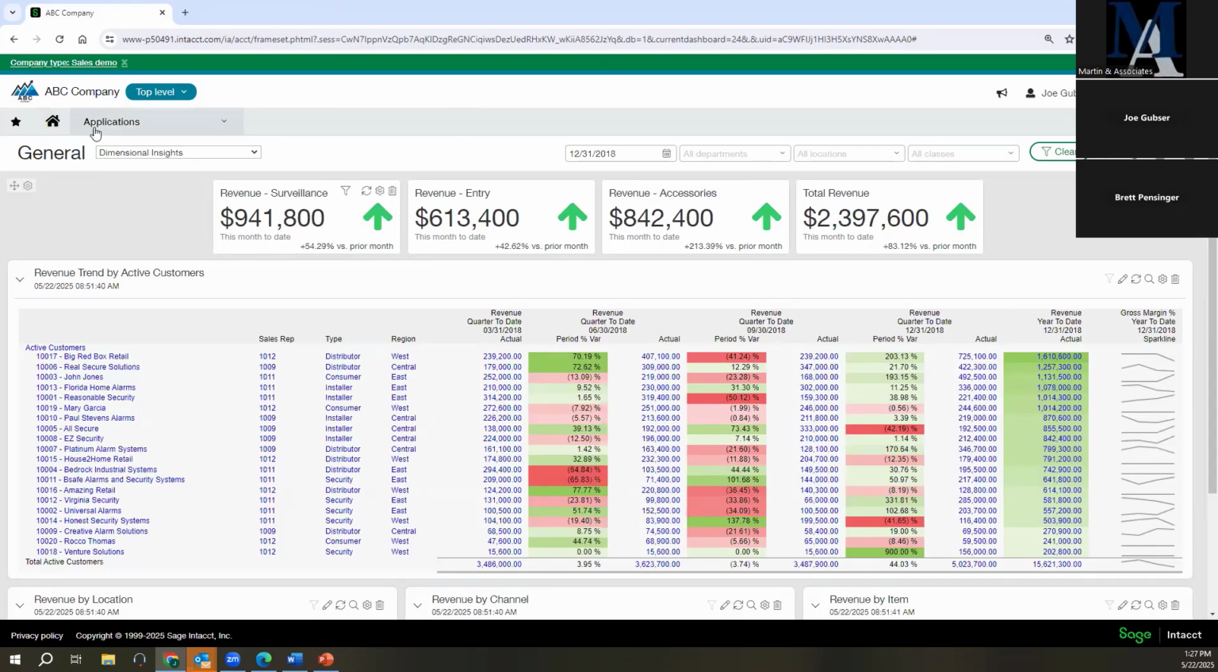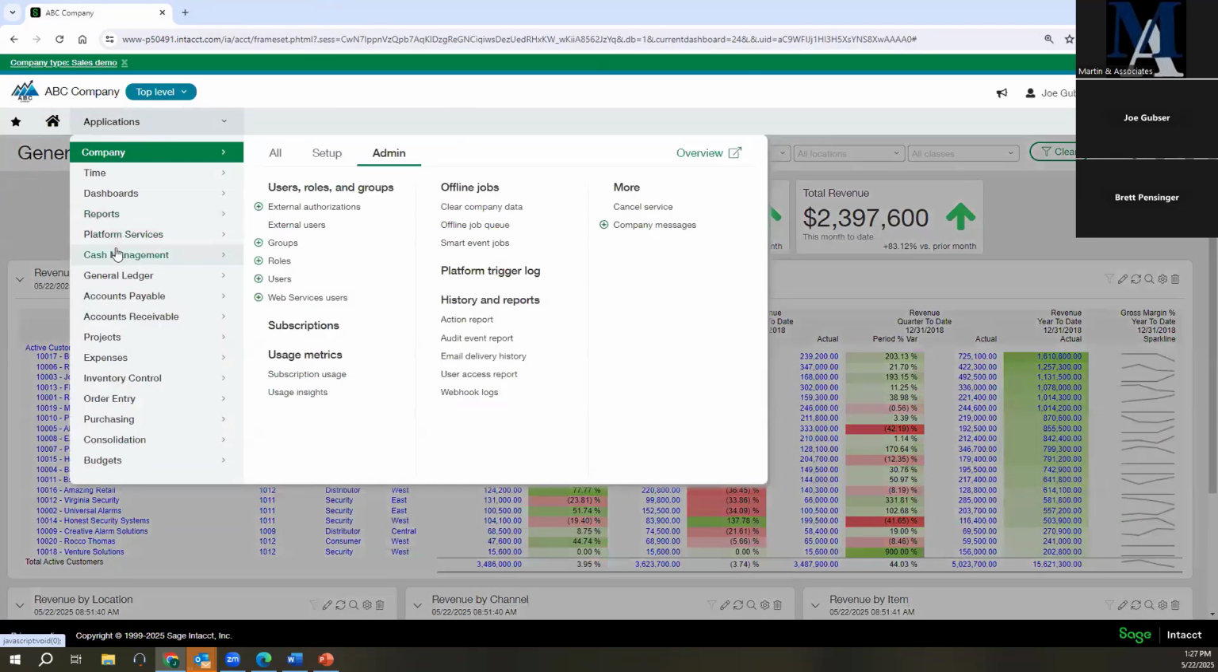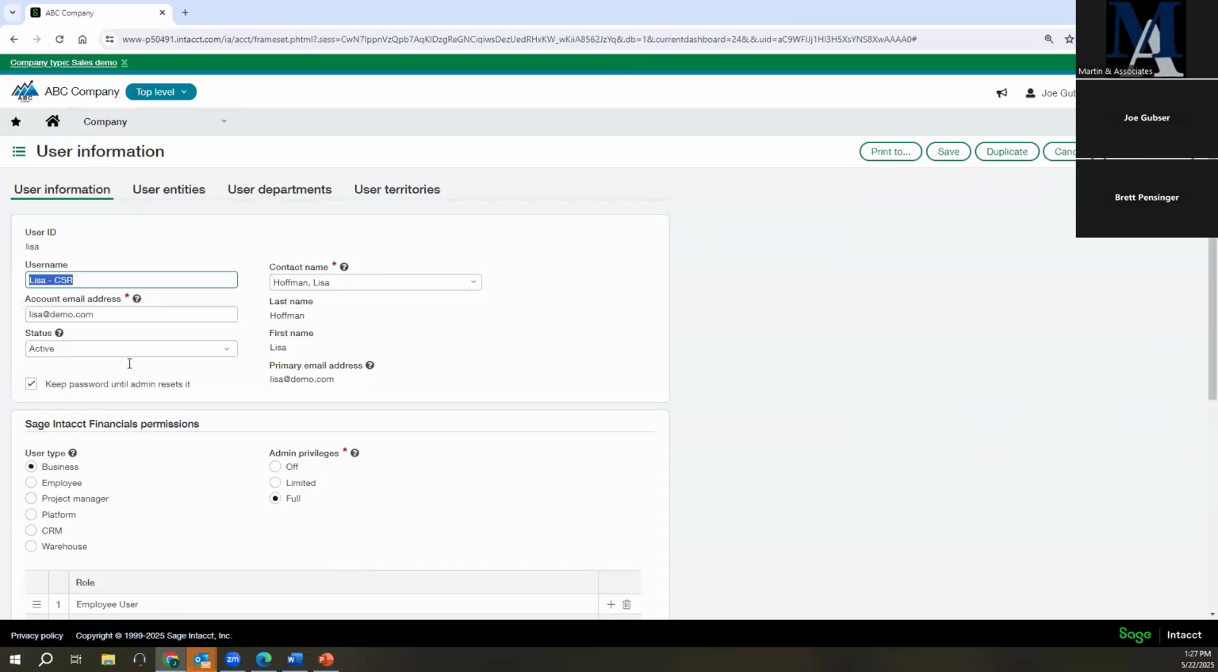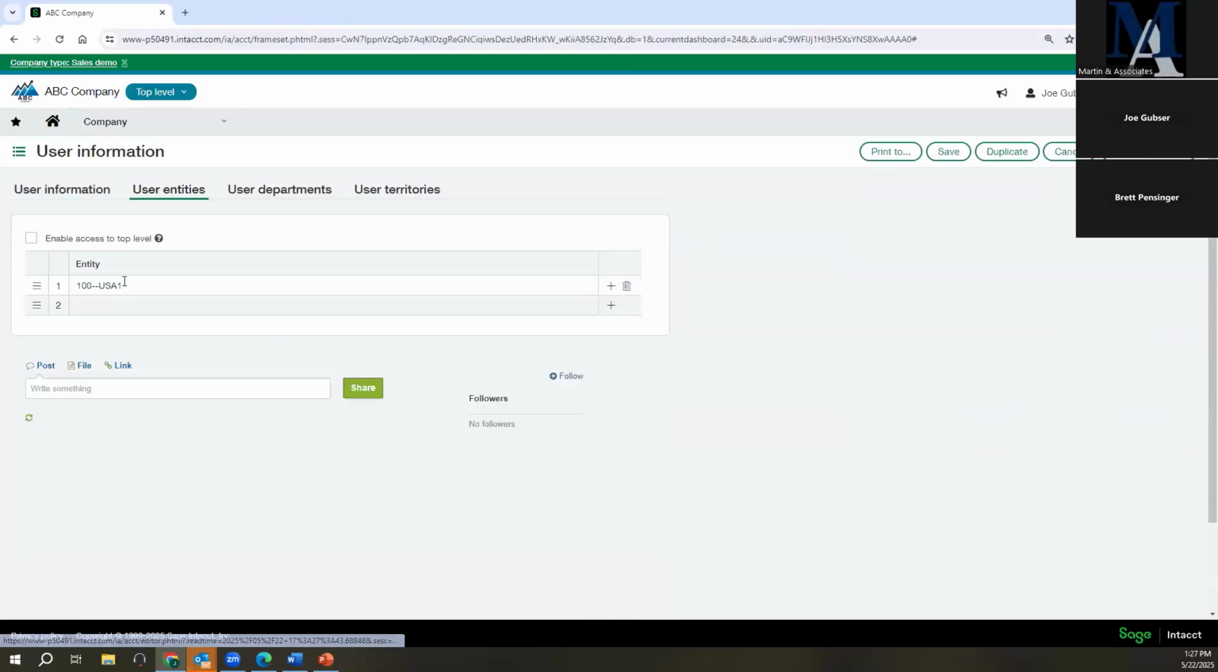Even though it's set up like that, you can restrict users to what entities or entity they can get into. So I'm going to go into admin users, and I'm going to bring up a user here called Lisa. I'm going to edit her, and I'm going to go to user entity. So you'll see Lisa is restricted to company 100.